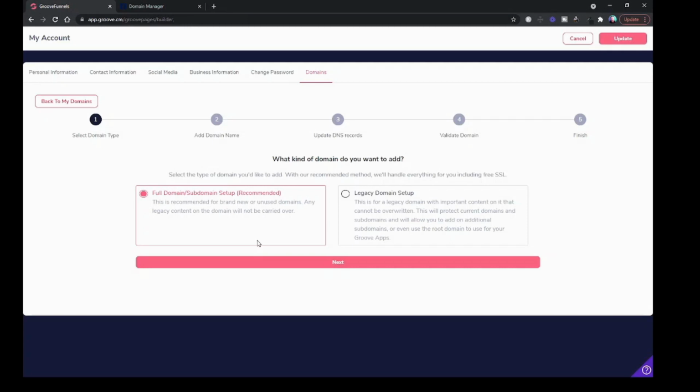But you have also got the legacy domain setup on the right, and that's if you've got an existing website with some content on there already and you don't want to overwrite anything. But we're just going to use the standard full domain setup on the left, so make sure that's highlighted, and then you can click on next.